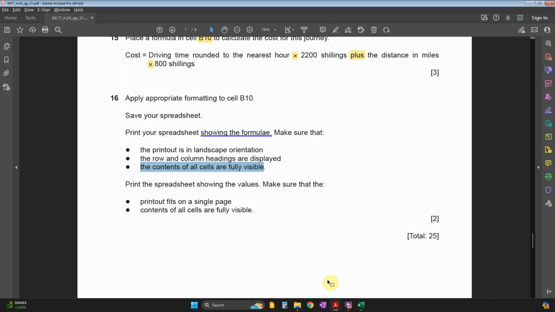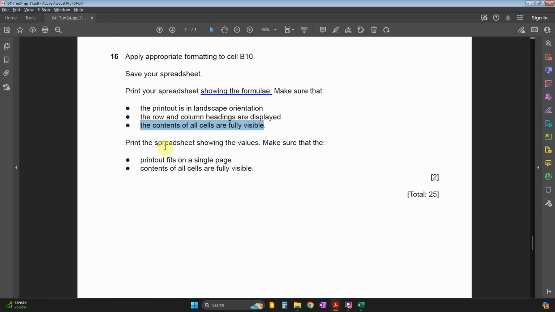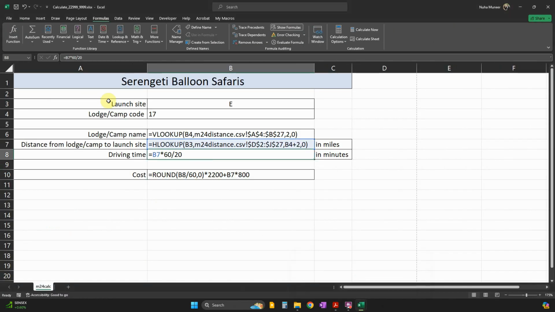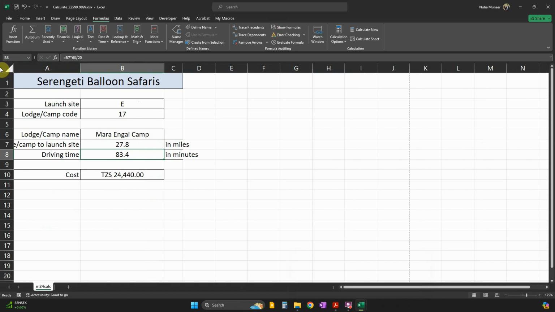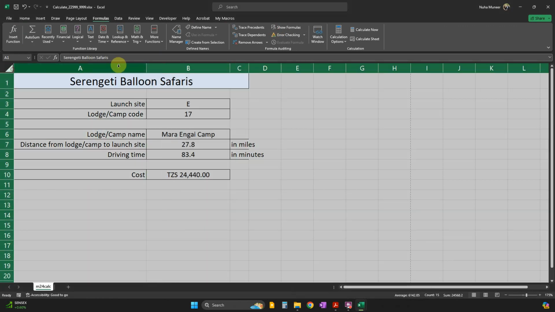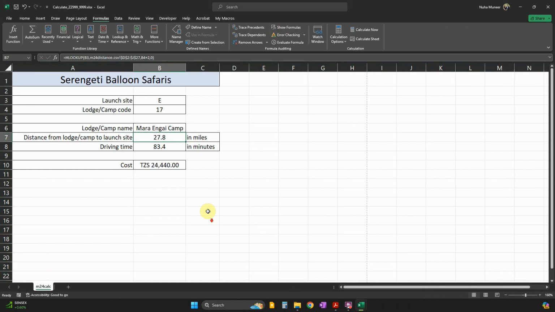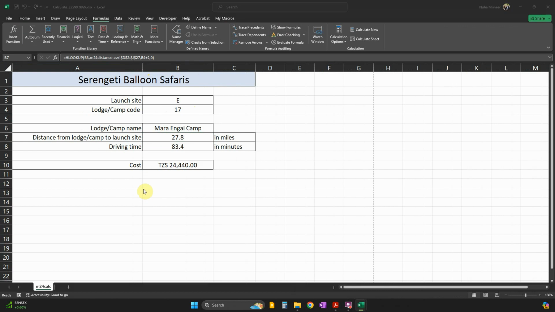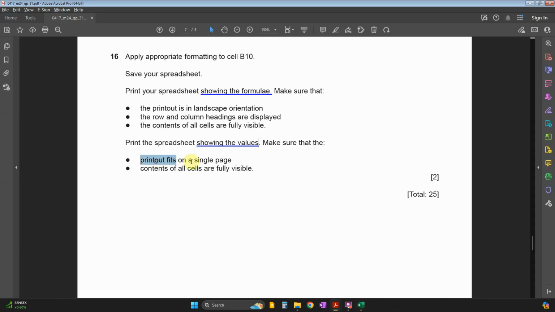For the next point, print the spreadsheet showing the values. So first, go back and hide the formulas, and adjust your file. I will make it a bit wider with more space. The printout should fit on a single page, which is an important point, and all contents should be fully visible.